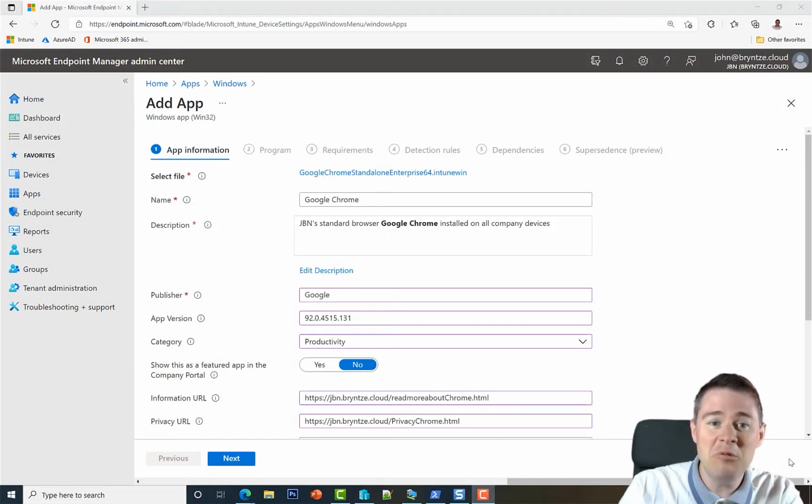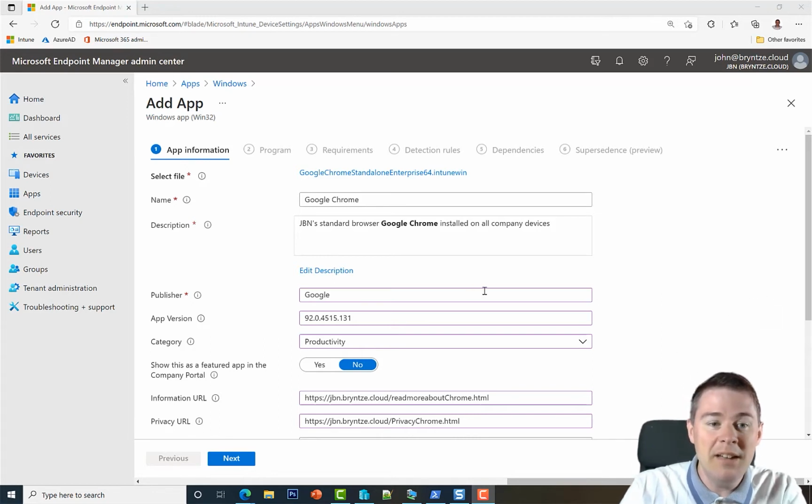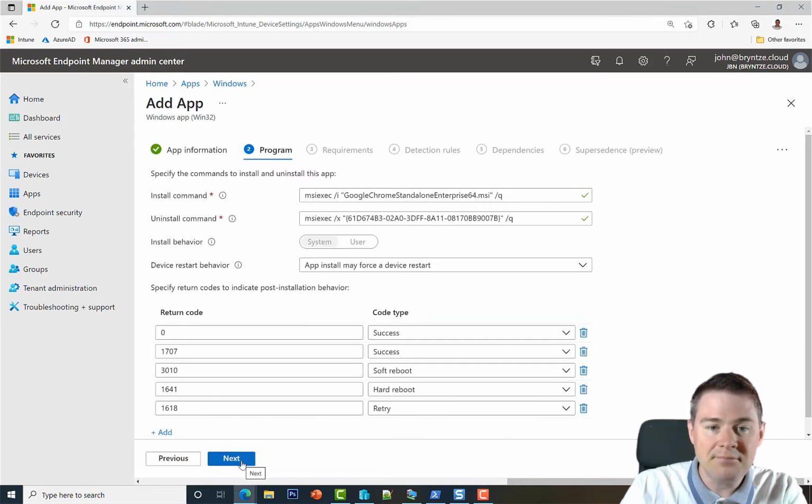In this video we will continue the creation of our Google Chrome Win32 app in Intune. So we have uploaded the Intune Win file and put the app information in the previous video. Now we're going to go to the program. So let's hit next here.